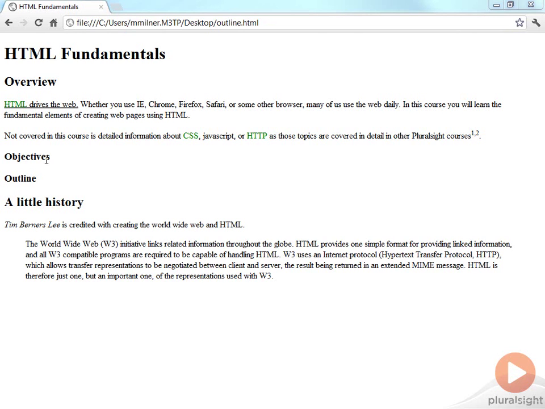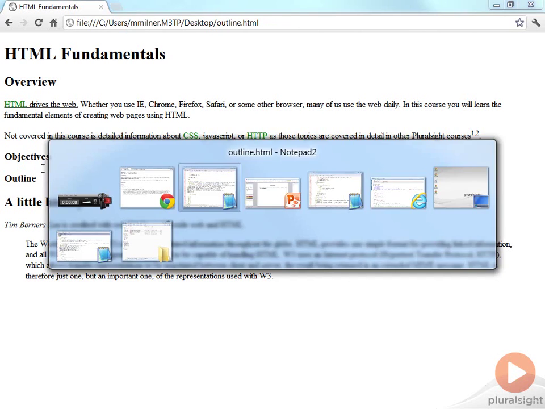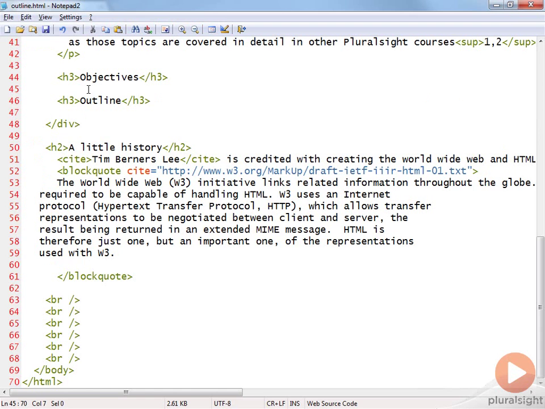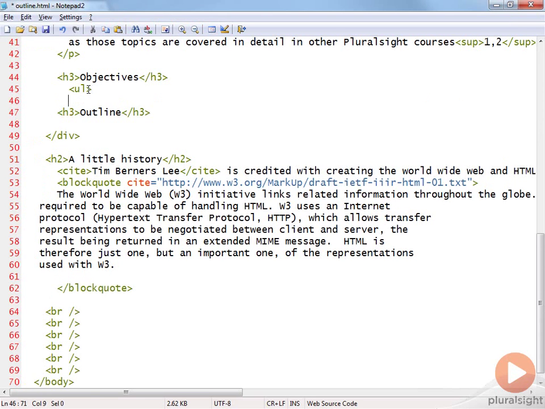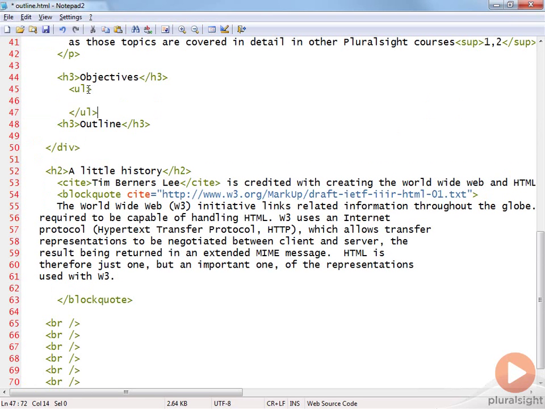In my course overview document here, I have this section called Objectives where I want to create a notion of the objectives for the course. So let's go into our document and we'll create an unordered list or use the UL tag here. Be sure to close that. And in unordered and ordered lists, the items are called out with an LI or list item tag.